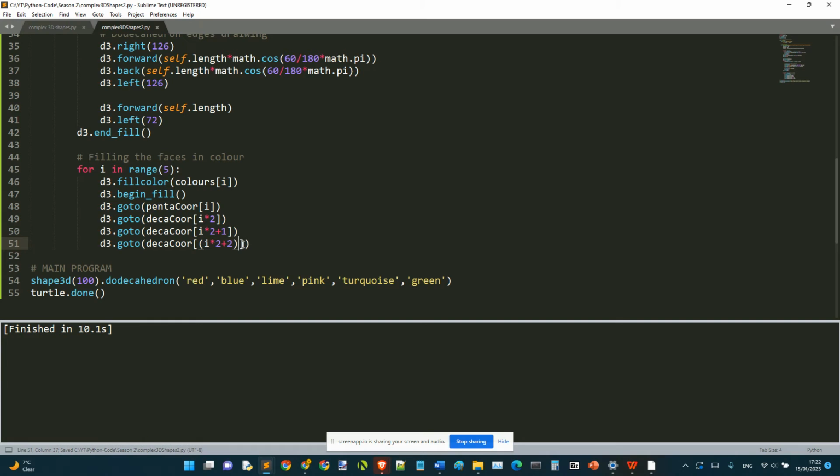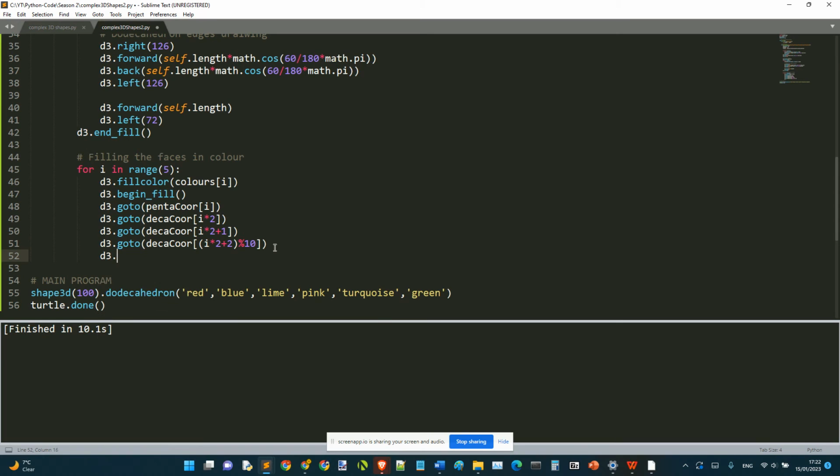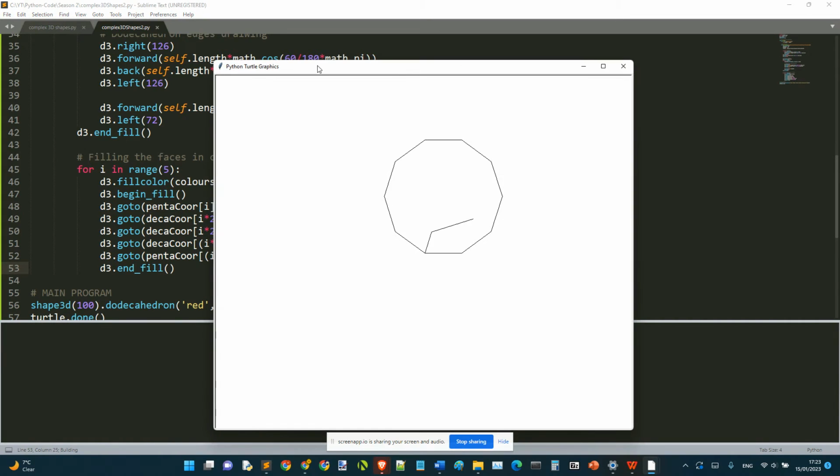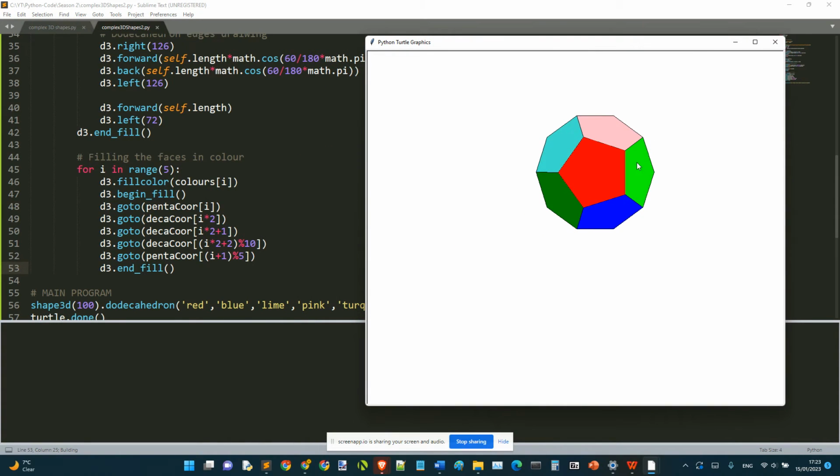Here we will get a list index out of range error unless we make a modulo, making it so that if this number is 10, then it goes back to 0. Go to pentaCoordinate i plus 1, and then we modulo this by 5 to eliminate any list index out of range errors. D3 end fill, and I'll explain all these coordinates here.